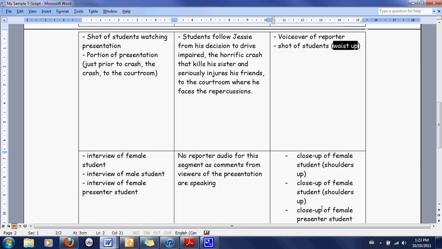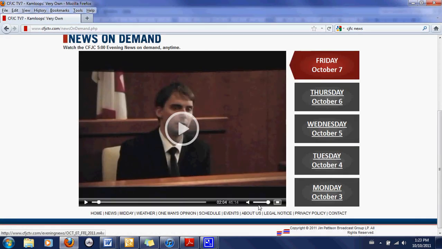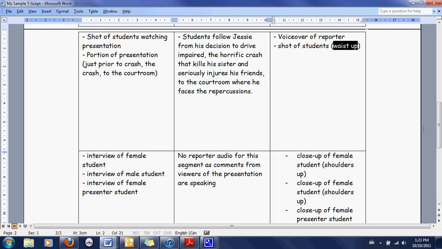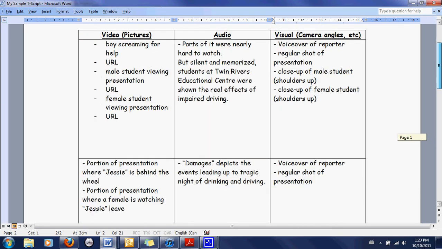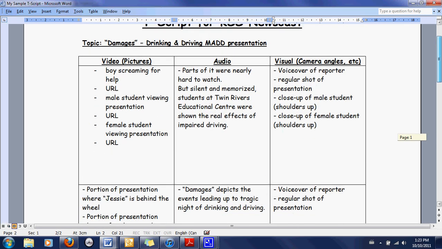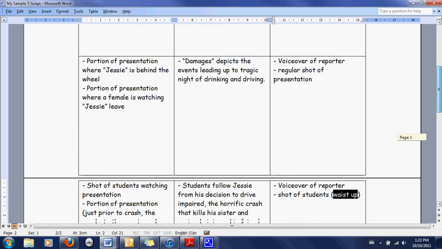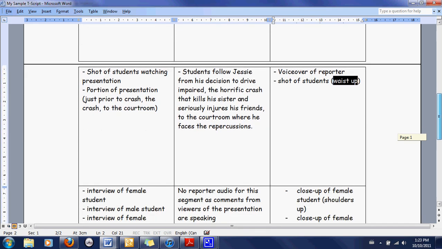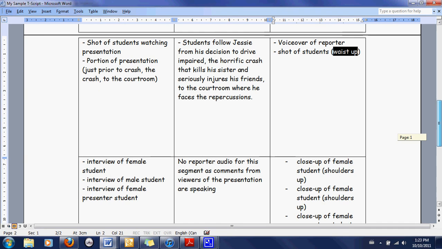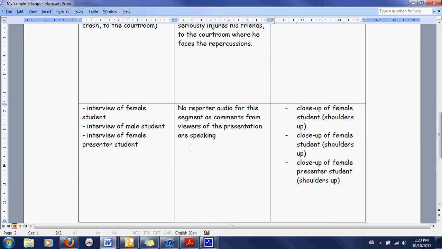And then it goes on and on. But actually, let's just take a look here. That was about 30 seconds of video, and this is what the T-script looks like for those 30 seconds. Okay, and that's how detailed it is, and it just makes your life easier if you plan ahead. And then I go on, and there's some other stuff that goes on. This news report is about a minute and a half long.